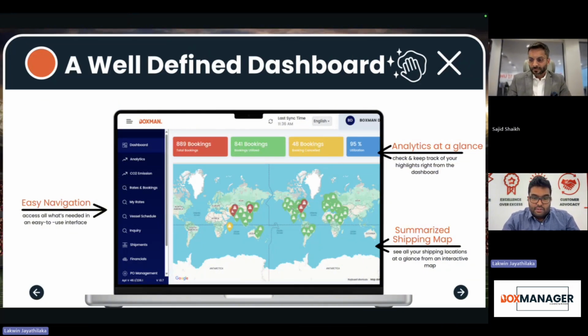Should I show you how the rates will look? Yeah, I'm very keen on looking at that. So how can I look at the rates before confirming any shipment? Exactly.